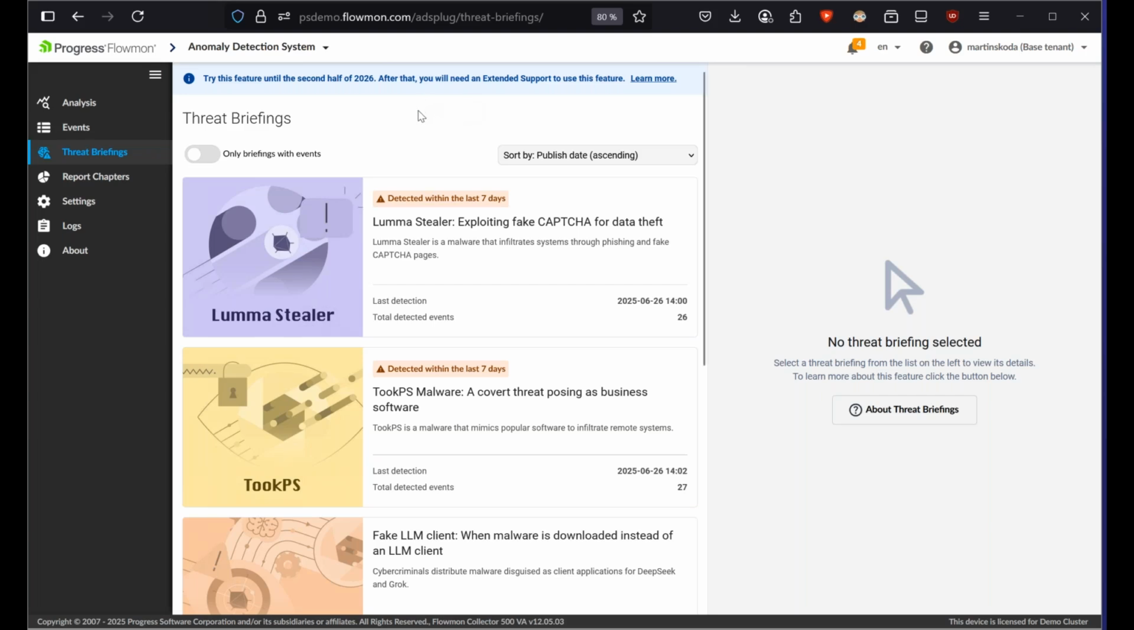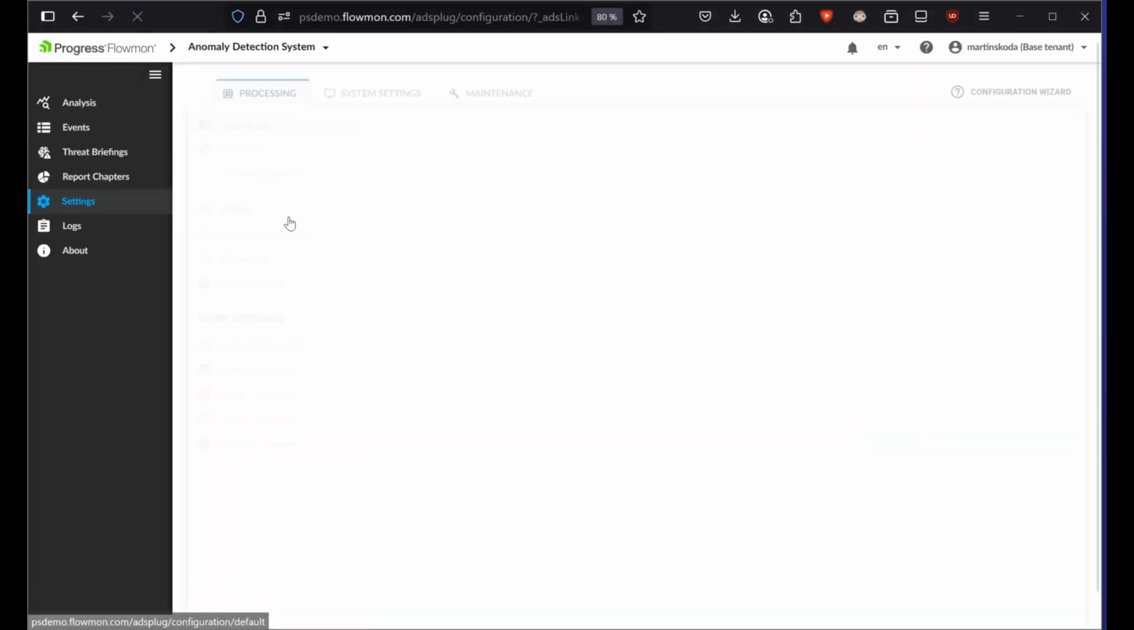If you want to find out more information about this or how to get your extended support, we have prepared a knowledge base article that I'm going to share with you now in the chat, and you can find out more information there as well.